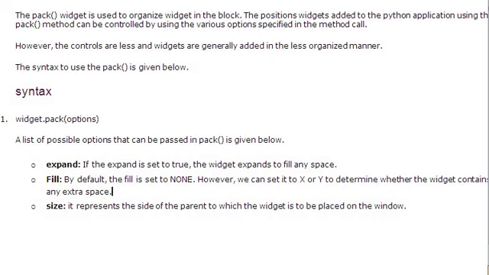So look at the syntax: widget.pack and options. So what are the possible options? We have expand. If expand is true, the widget expands to fill any space, and fill, by default, is none. So we can set coordinates, x and y, and we have size, the size of the parent.